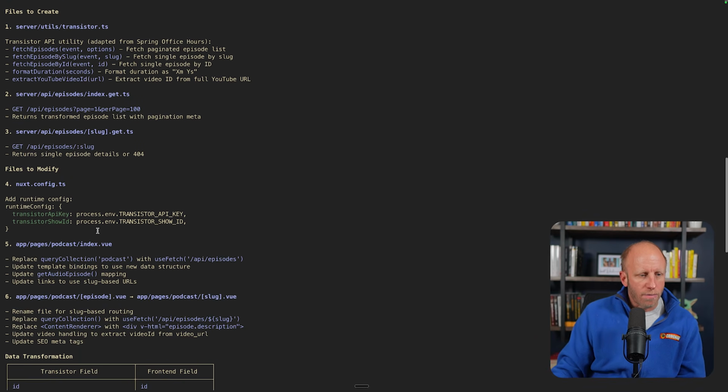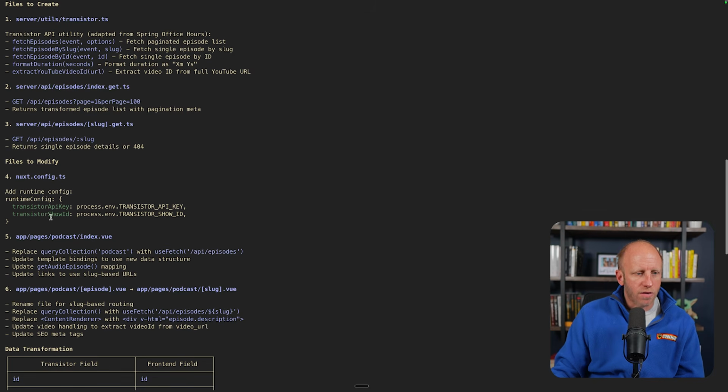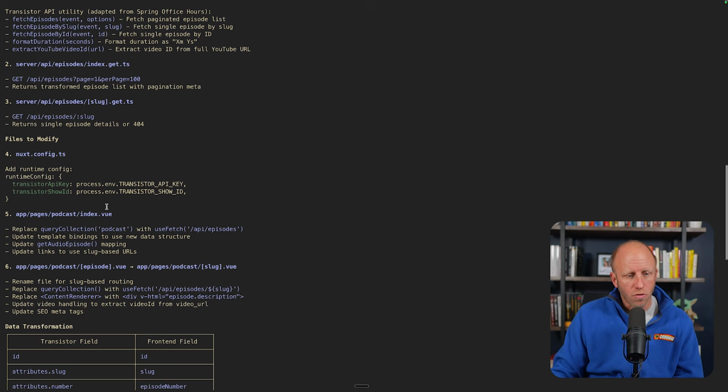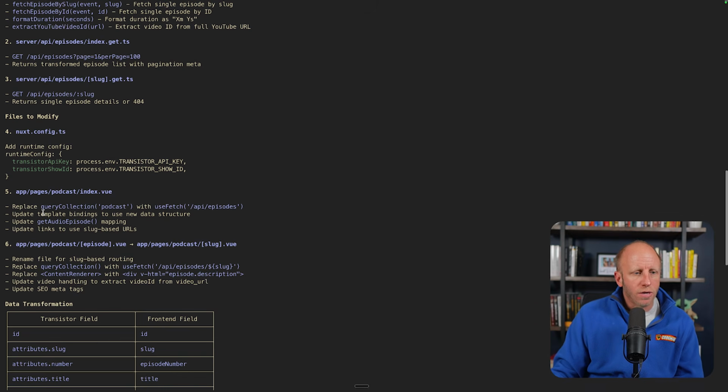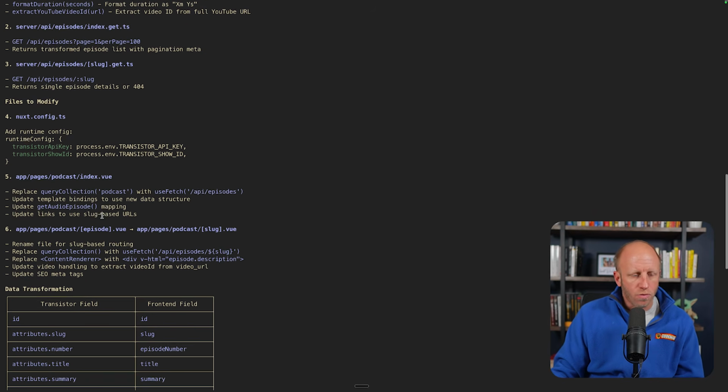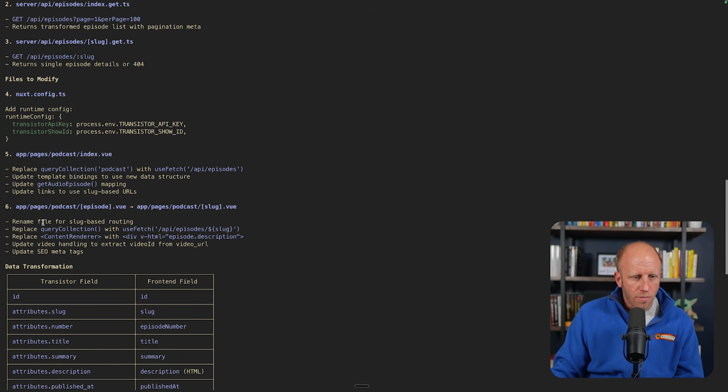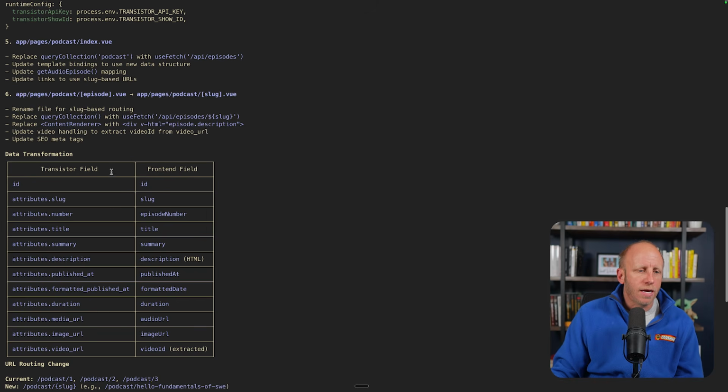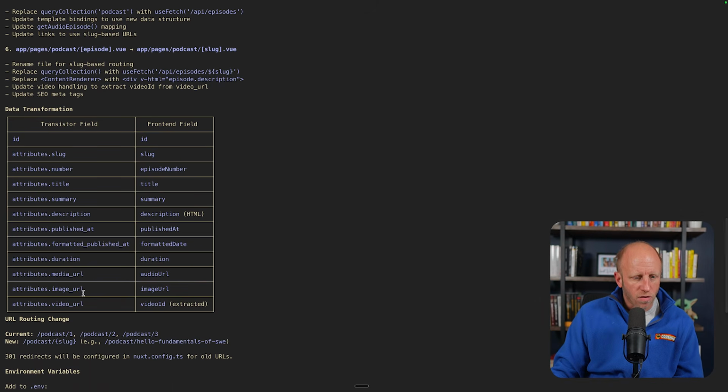What files are we going to modify? So it is modifying the Nuxt config. Hey, we need some API keys. So I'm going to have to enter those for this to work. And then we're going to go into app pages, podcast index. And instead of doing this, we're going to basically update it to pull from the server. Then we have app pages podcast slug. So this is going to be the individual pages. And here are the fields. These are kind of the things I had on the front end. This is how we know we can pull them from transistor.